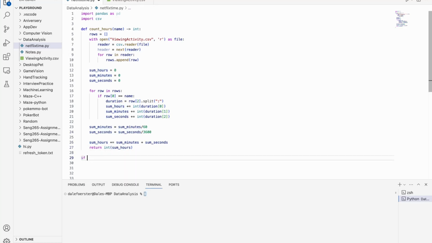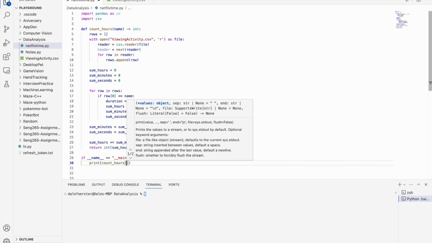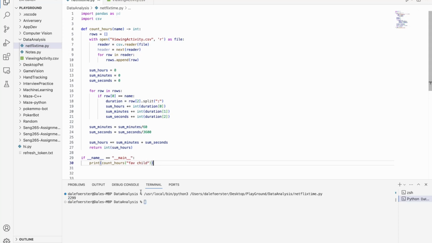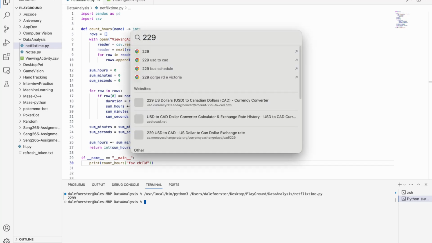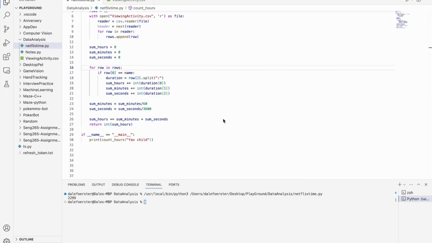So now, if we go print count_hours, and then my profile name is fave child. Now if we run the script, you'll see the number of hours that I've spent watching Netflix right there. So give me a little break. All right, this was over a period of 10 years. So if we convert that to days, divided by 24 hours. So yeah, 95 days is pretty crazy.